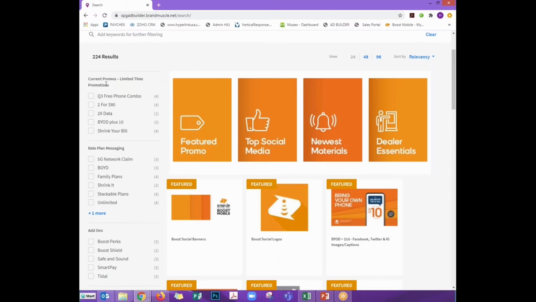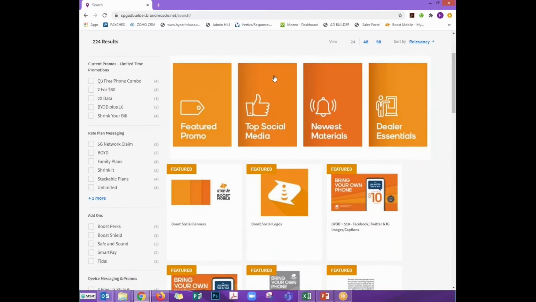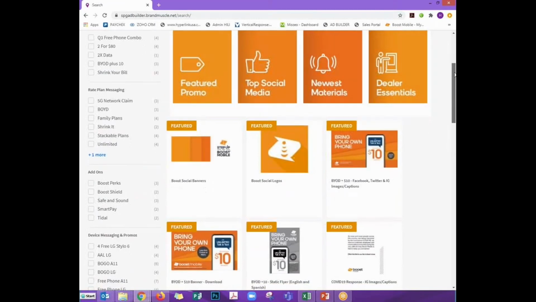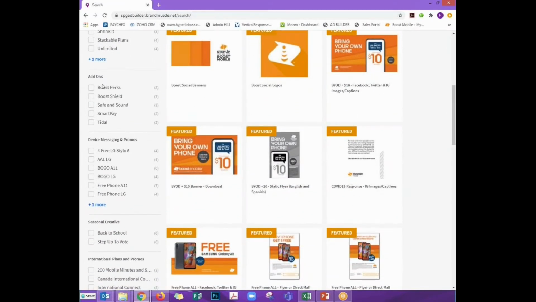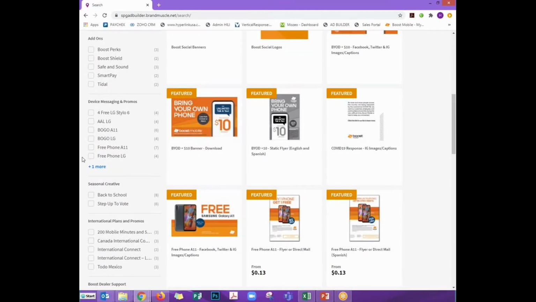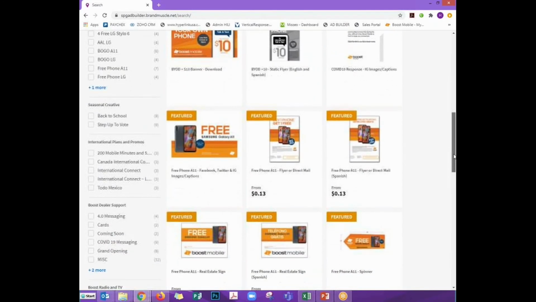We have the current promos, which are the limited time promotions. These are the most recent ones. We also have the rate plan messaging, where you'll find every messaging regarding the rate plans. You have the add-ons, where you'll find different creatives to promote the Boost Mobile add-ons. You have the device messaging and promos, where you'll find more creative that are targeted directly for the devices. We have seasonal creative, which change every season. Right now, we have back to school and step up to vote.